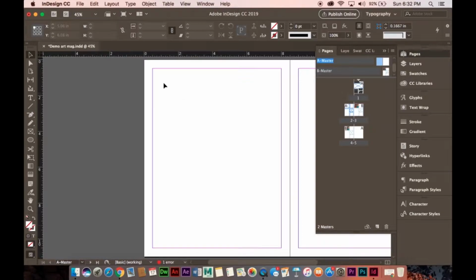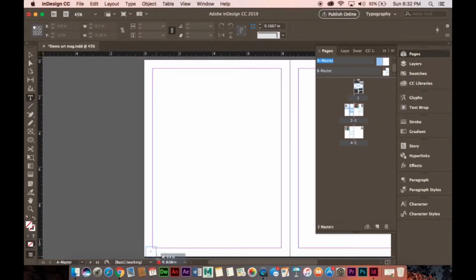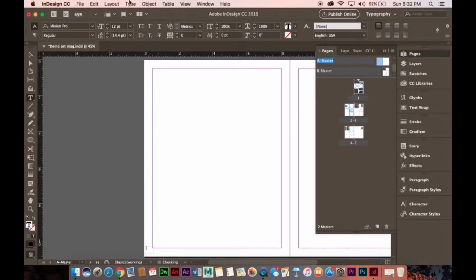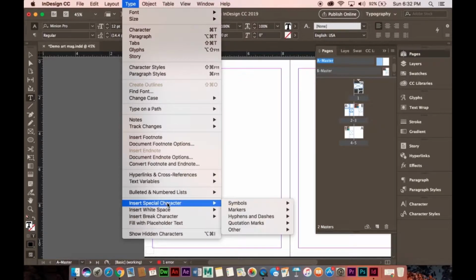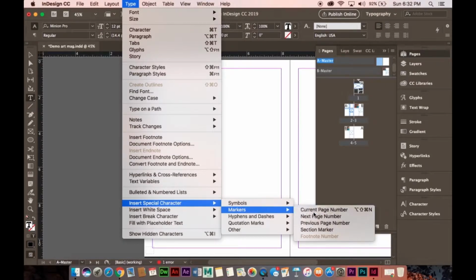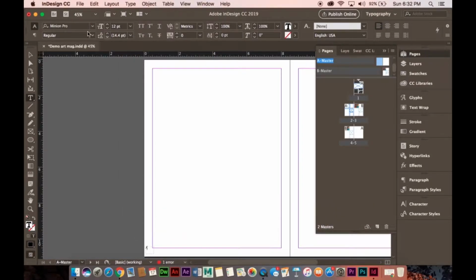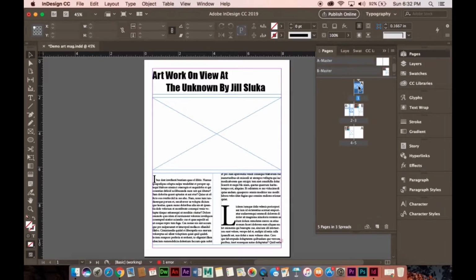We'll go to master page A and put a little text box over here, and say that's where we want our page number to be. And we'll go up to Type, Insert Special Character, Markers, Current Page Number. And you'll see a little letter A there. We're going to move that over. You're going to want it to be consistent, so make sure you're using the same font and everything as your page B. So now if I go to page 1, there should be a page number.